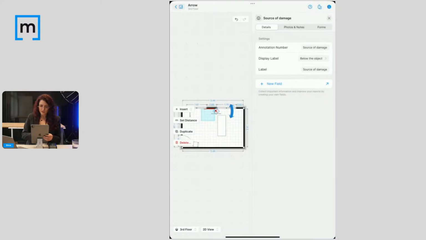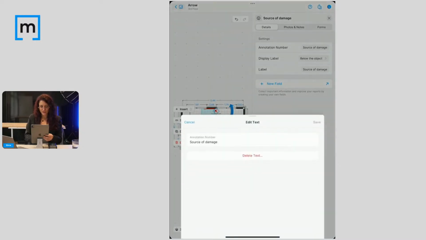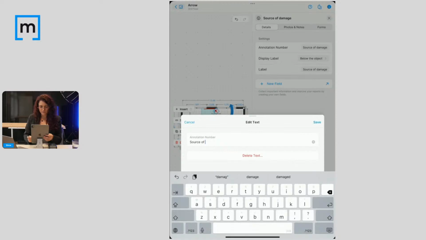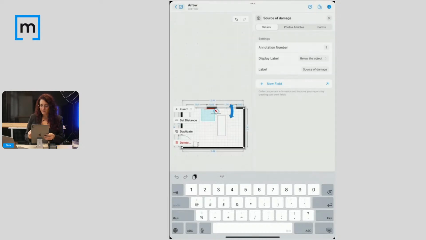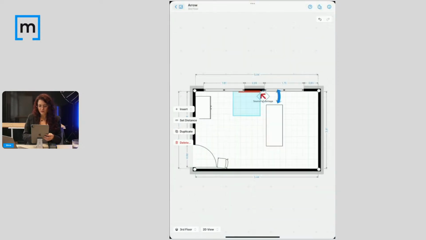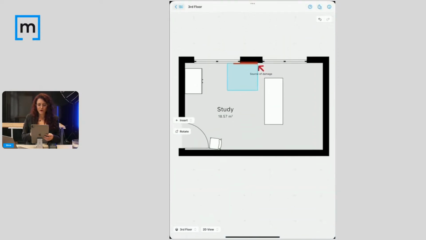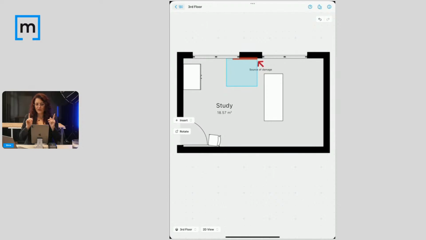So we could also say here, instead of the source of damage for the arrow itself, we can also give an annotation number. Let's say 1. Save it, and here we go. So you can see that everyone who's looking at the project sees, this is the affected area. Here it's the source of the damage. Okay, so it's very clear for everyone, I would say. What could we do next?